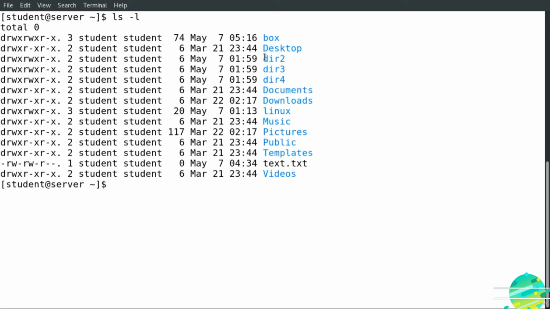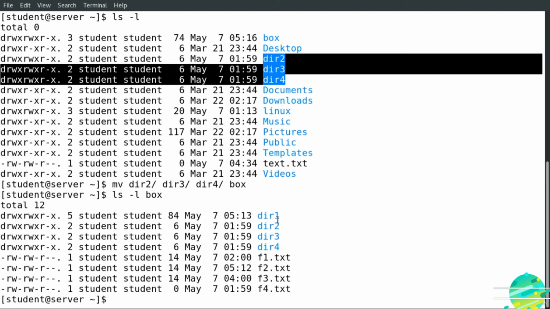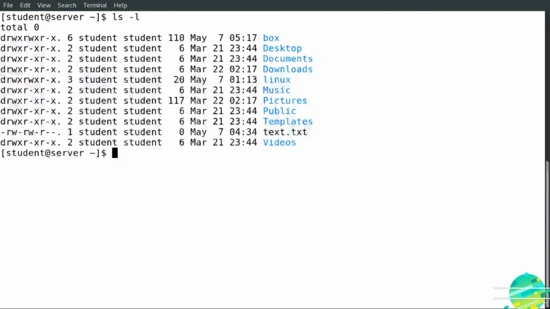If I would like to move more than one directory, I'm going to do the same thing: mv, then for example directory 2, then directory 3, then directory 4, to box. So let's check right now the directory box. As we can see here, we have directory 2, 3, and 4. Let's check right now the current directory. We don't have directory 2, 3 and 4.